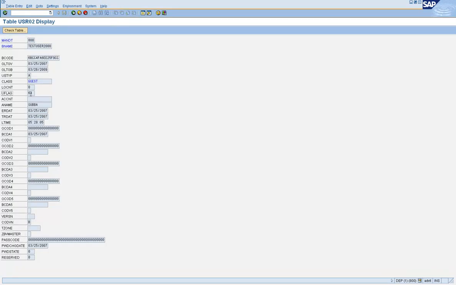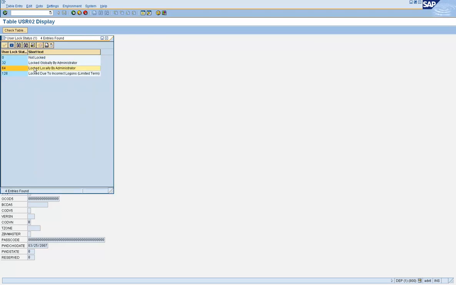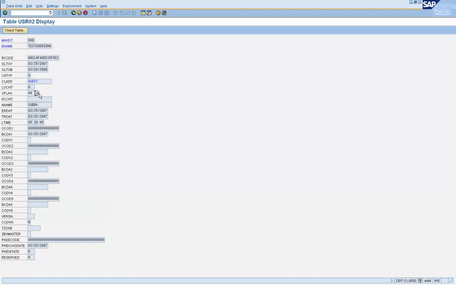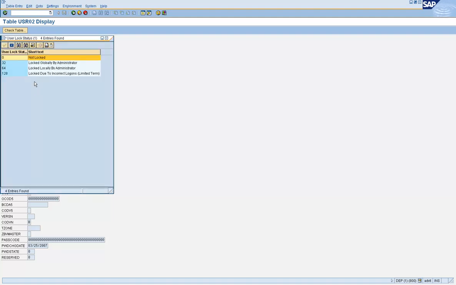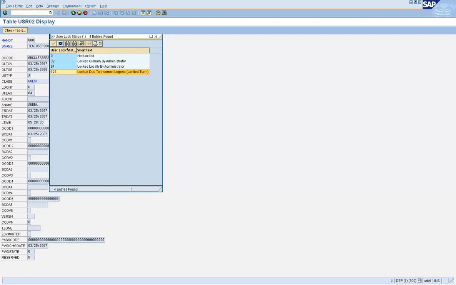Now the UFLAG field is updated with 64. Now what is 64 here? Locked by administrator. So if the user ID, let's say, gets locked due to incorrect logon attempts, that means the password was entered incorrectly a certain number of times, then this field would be updated to 128.